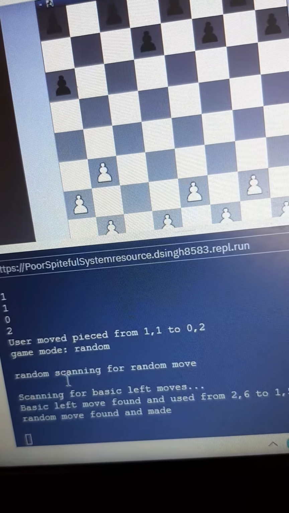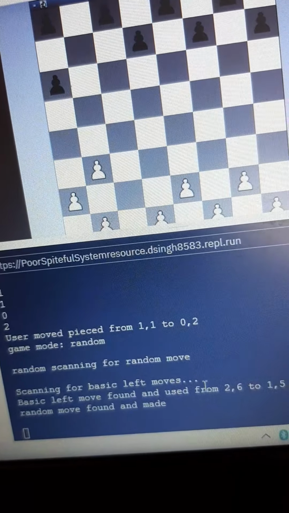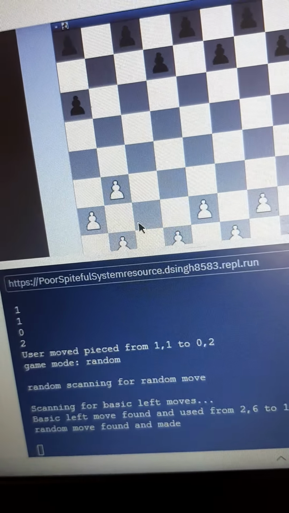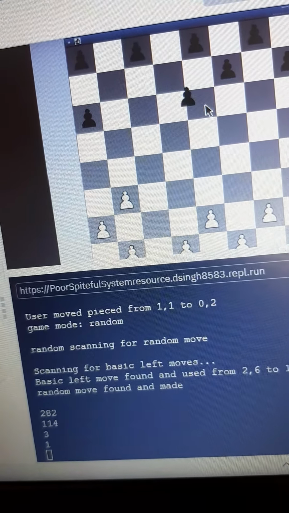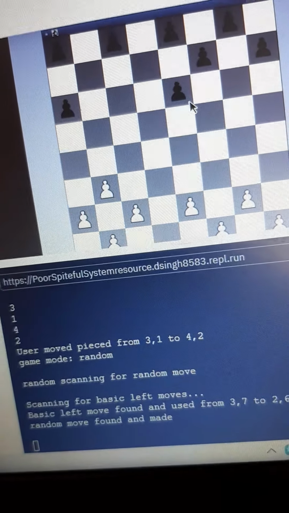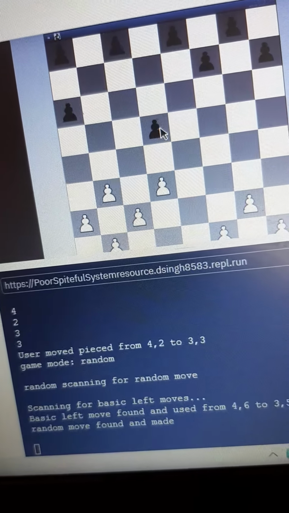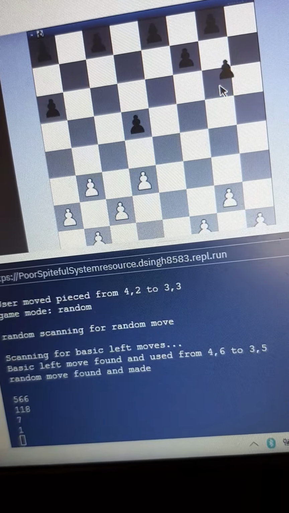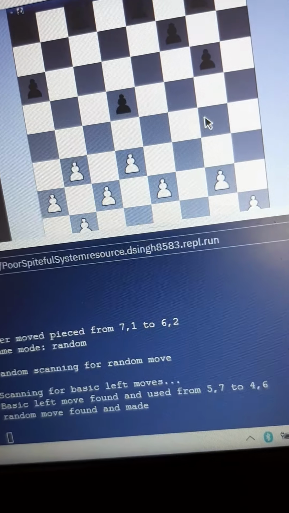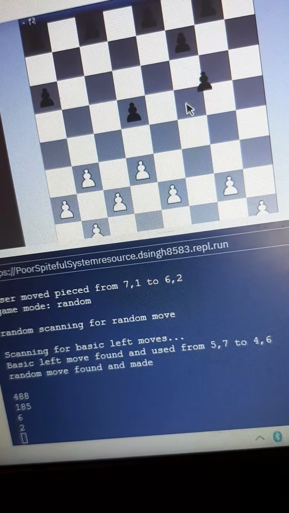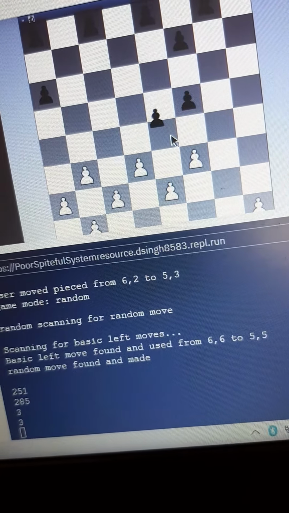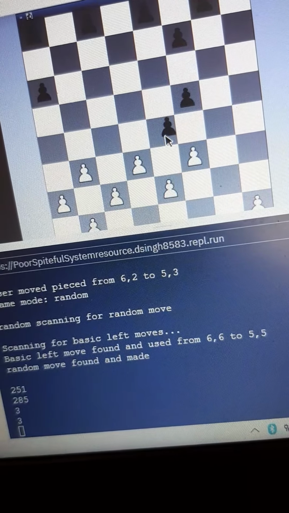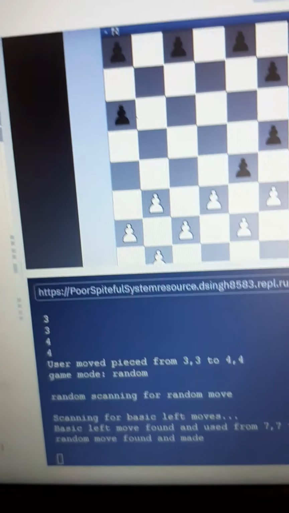As you can see, it's scanning for a random move, and it found a basic left move. It found one and moved the piece from there to there. That's all it does in this mode. If you just keep moving down, it's just going to respond with a move. There's another one, and another one. You can just keep going like that, and they just keep moving up. They don't try to attack anything, because that's the basic move. Even when it gets here, it could potentially take this piece, but it doesn't. It just moves up another piece. That's what they wanted. So that's the random mode.